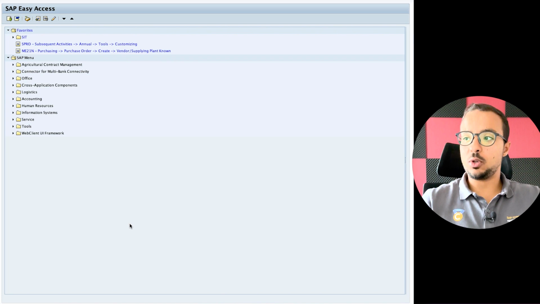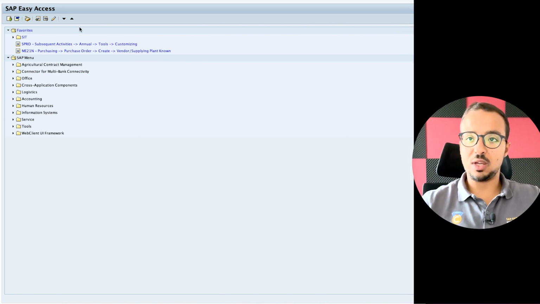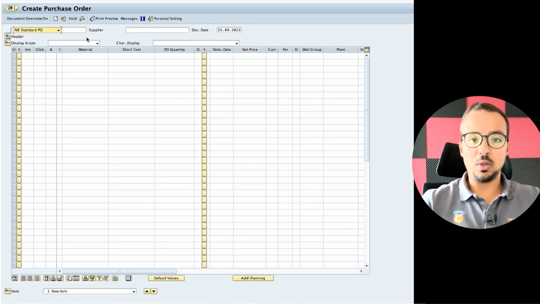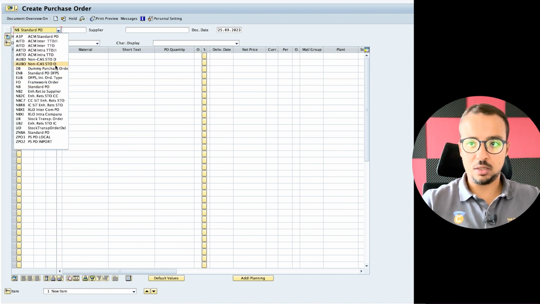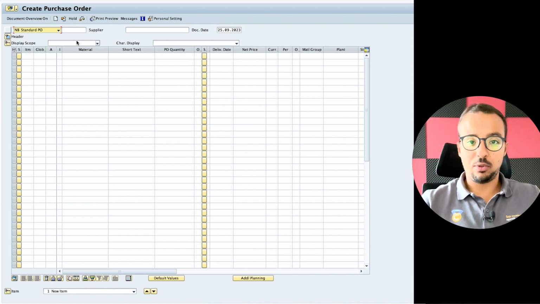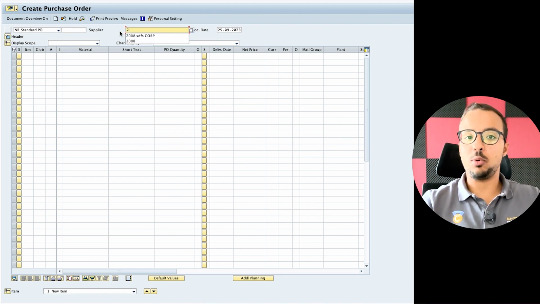And to create a purchase order, the transaction is ME21N. I'll just go through this quickly because I have demonstrated it a lot before, but let's review together what are the fields needed when we create a PO. So first we have the purchase order document type. NB, standard PO. So this is for standard PO. We have different types depending on the document you want to create. And then we have the supplier. So here I'm going to insert the supplier number. I'm using a supplier that we uploaded in one of the demos when we uploaded the supplier master data. So this is one of our suppliers.